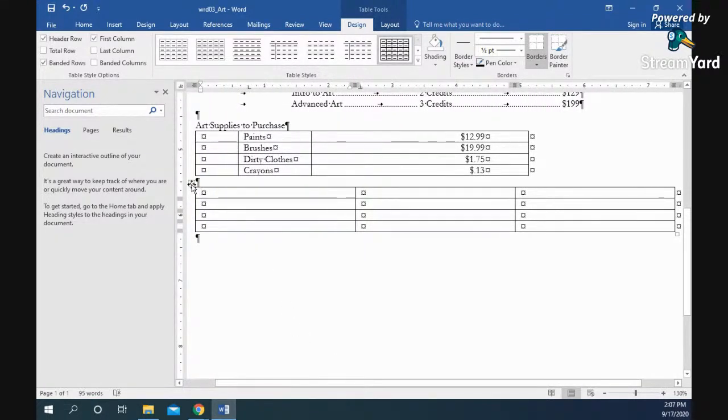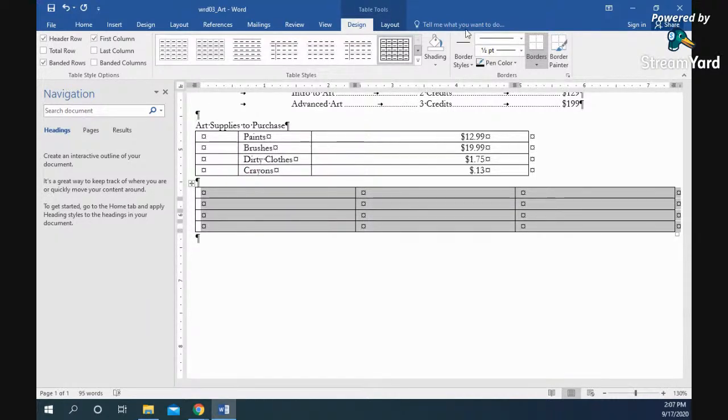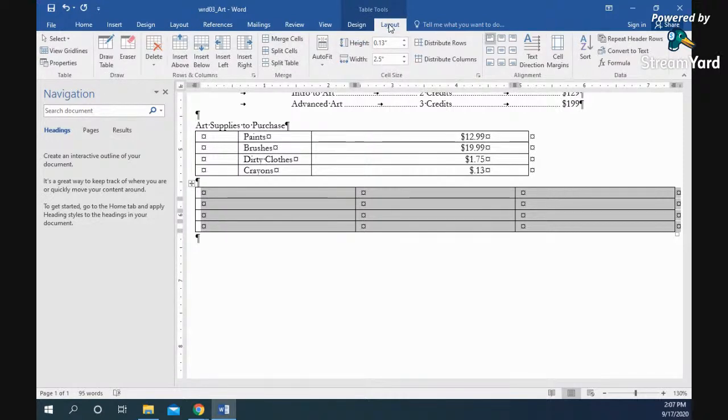So what we can do is, if you choose these little arrows in the top left of your table, it'll select the whole table. Up here at the top, Table Tools now appears, and you have two tabs within this. You have Design, which is essentially how it's looking, and Layout. This has to deal with how many columns and rows, and if you want to merge things together.